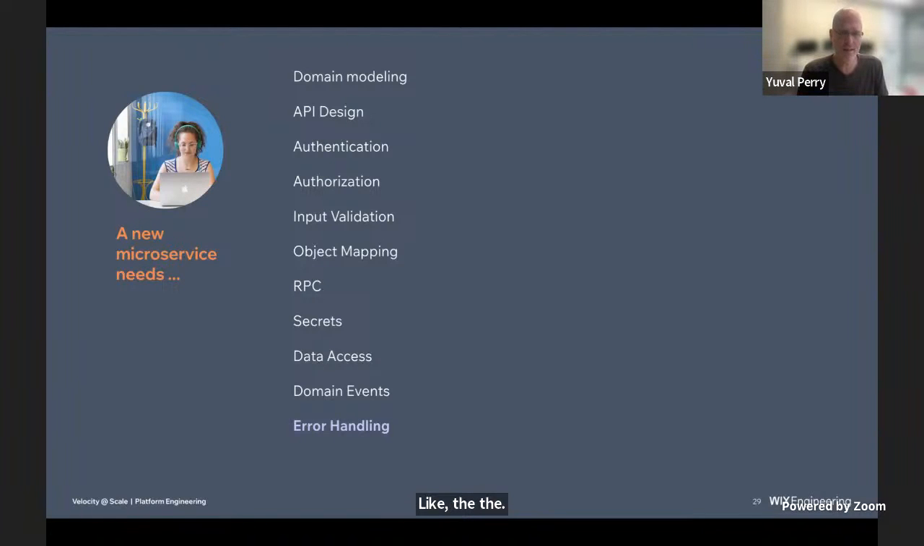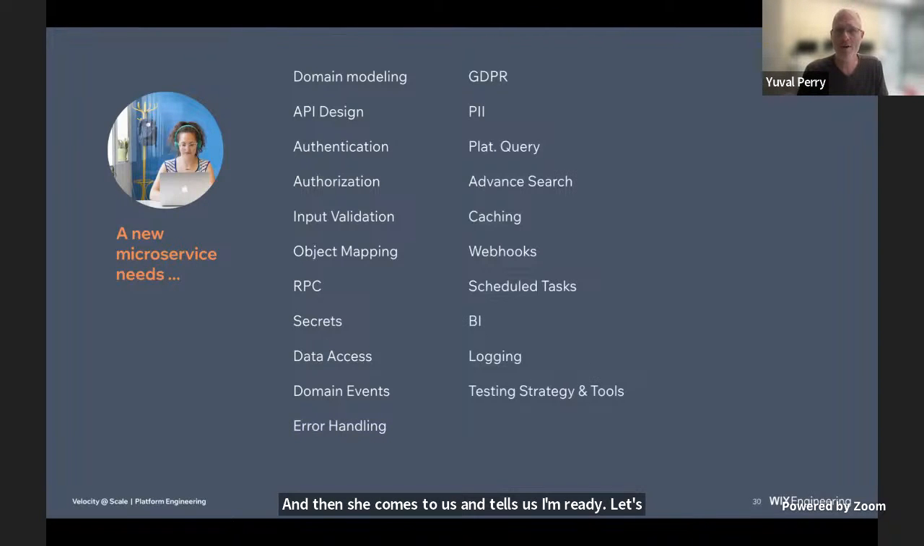And then she comes to us and tells us, I'm ready, let's start. And we tell her not yet, because we didn't talk about GDPR and regulations and PII, and how to connect to Elasticsearch and caching, which can make your solution much cheaper, and webhooks, because it's an industry standard now, and sending BI events and scheduled tasks.